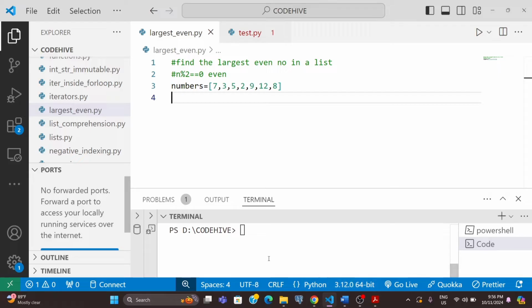For that we are using an operator named the modulus operator. This modulus operator gives the remainder. So we need to check if the corresponding number modulus 2 is equal to 0 or not. If it is 0, then we can treat it as an even number. Clear? So first, initially I have a numbers list. I already wrote the numbers list here.